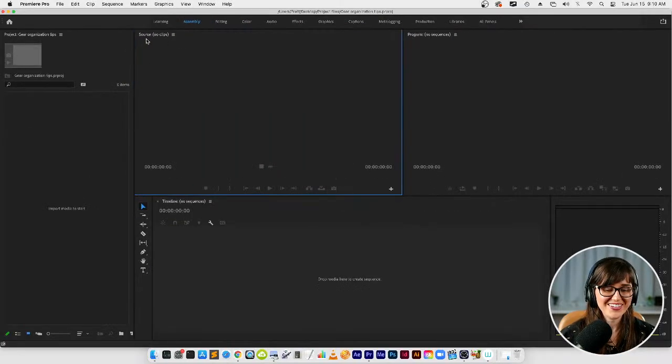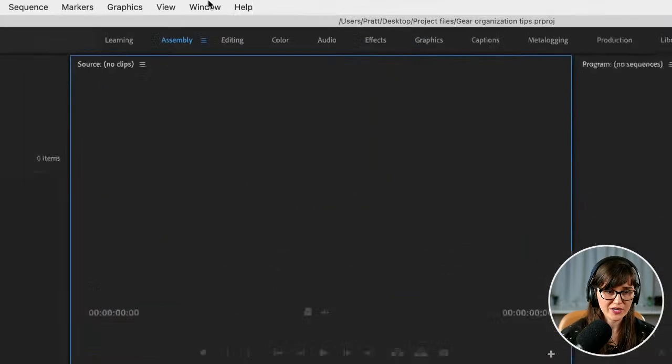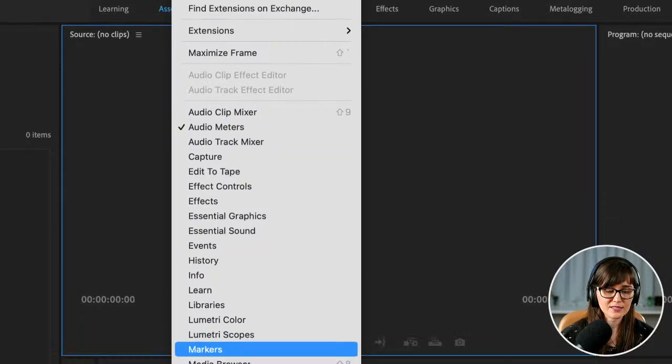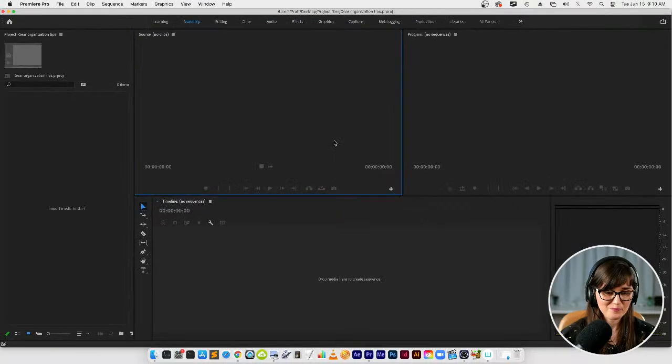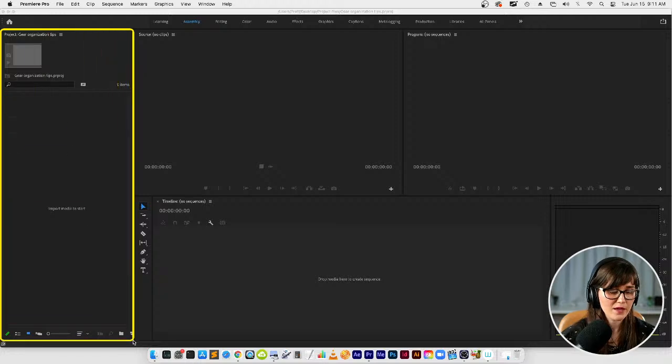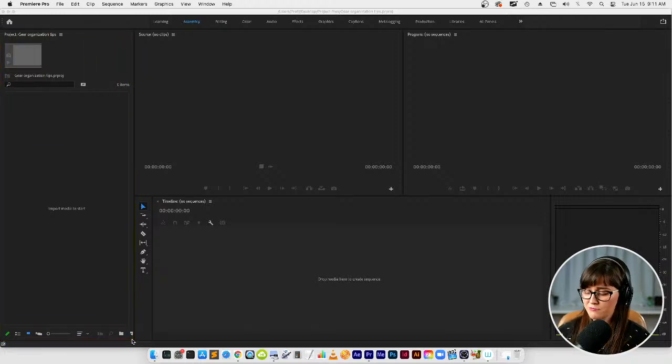Now, if there's a panel that's not here that you want, you can go up to this window menu here and then look at this. There are so many cool panels and we're going to get into a lot of these in a minute. But for now, we're going to start right over here. We're going to start with this panel. And this panel is called the project panel.